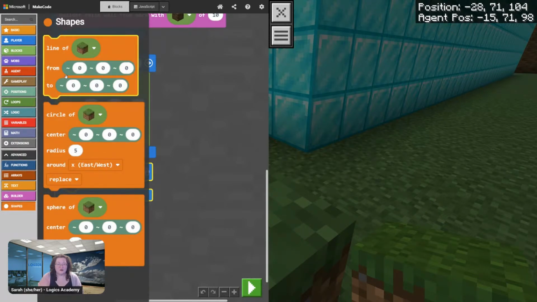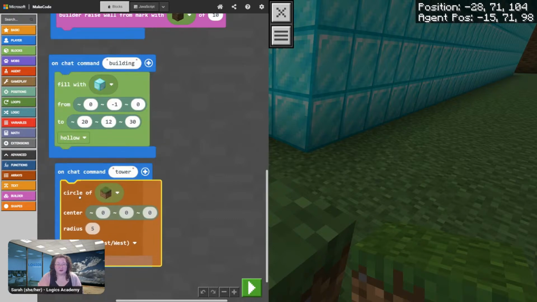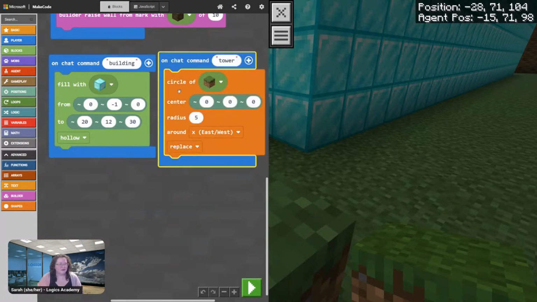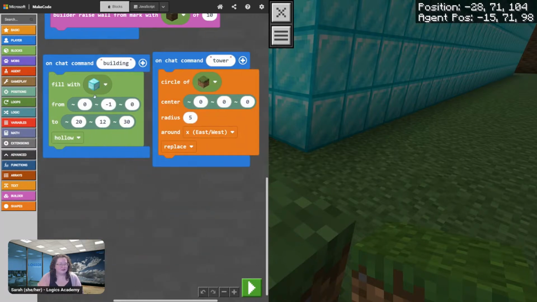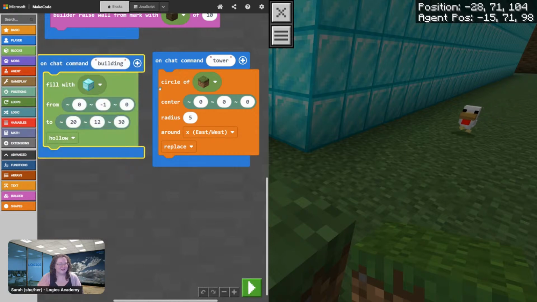And we are going to look for the block that lets us build a circle. So we've got that circle block. We're going to bring it in there. And let me move it up and over a little bit so it's a bit easier for you to see and my face isn't covering it. There we go. All right, so we have tower. We went into our shapes category and we found the circle block.